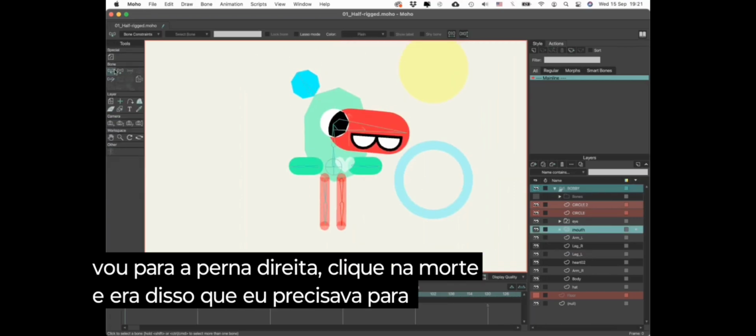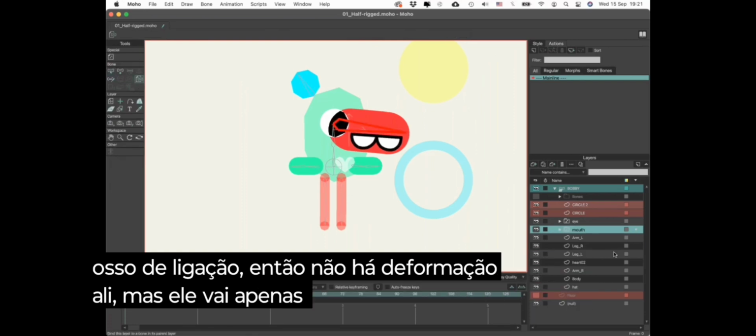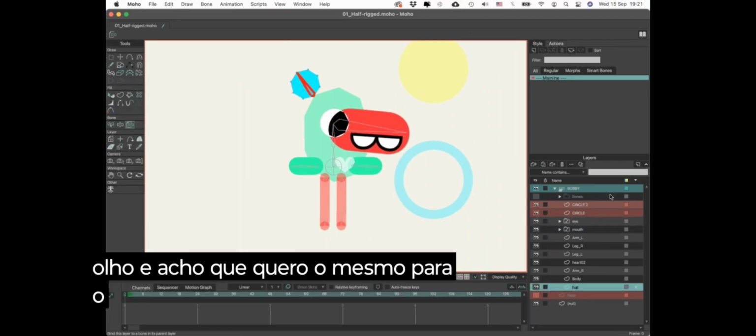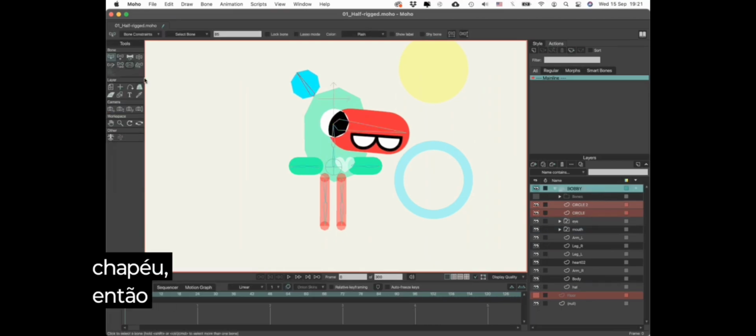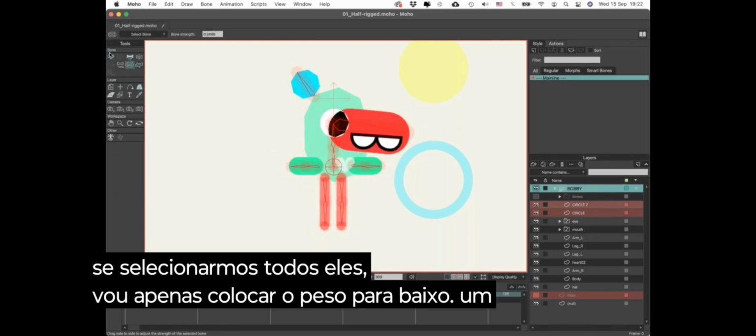And was that what I needed to bind? This is a bind bone, so there's no deformation there, but it'll just stick it to it there. The eye, and I think I want the same for the hat. So if we select all of them, I'll just put the weight down a little bit there.